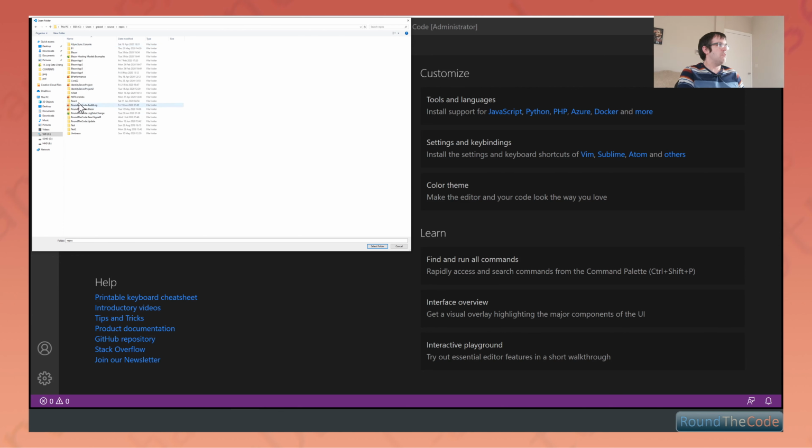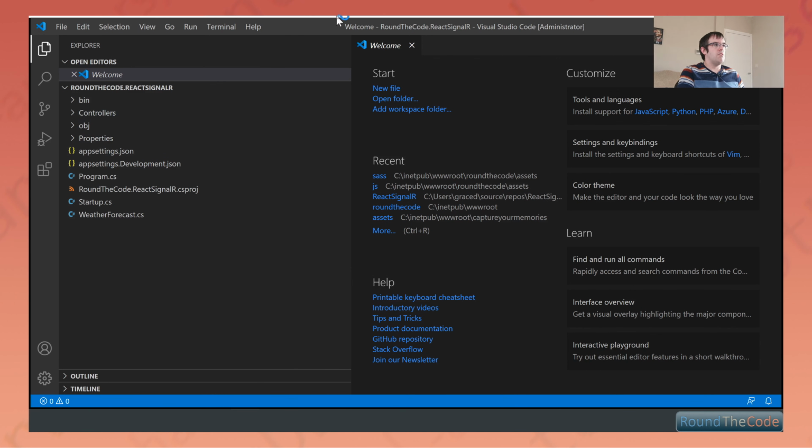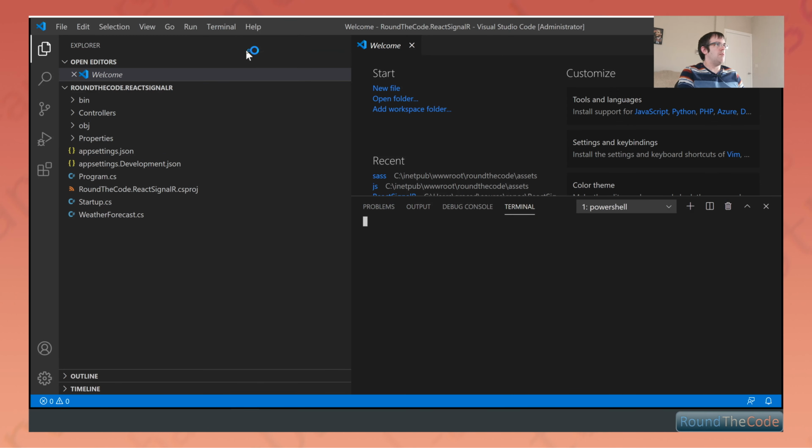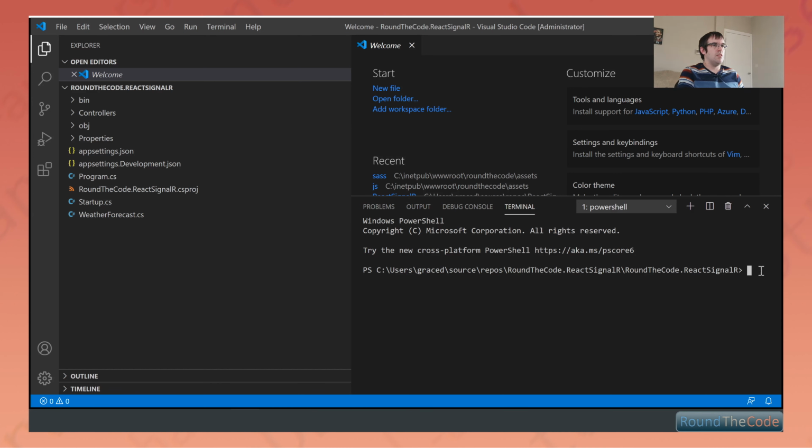Going to source repos, we created around the code React SignalR. Yeah, so let's go in there. What we need to do now is load up the terminal. And now we need to create our React app. So we do yarn create React app, and then we're going to put it in a client app folder. So we specify that, and we want to use TypeScript. So hopefully that will go ahead and create it for us.